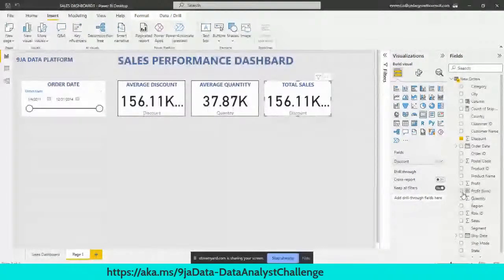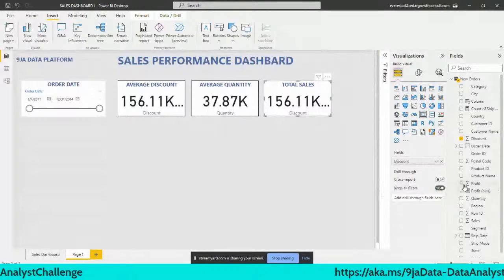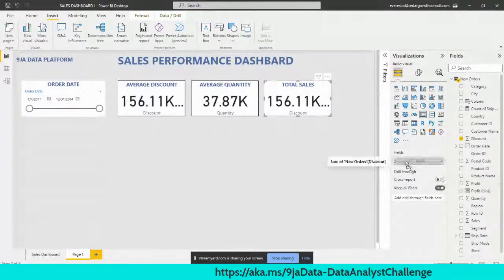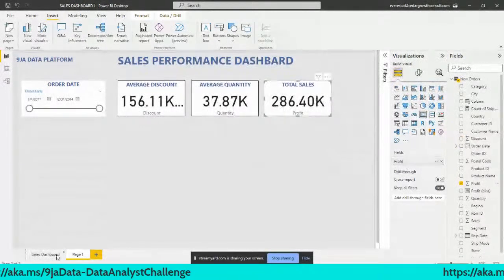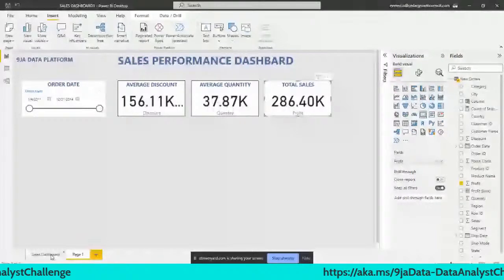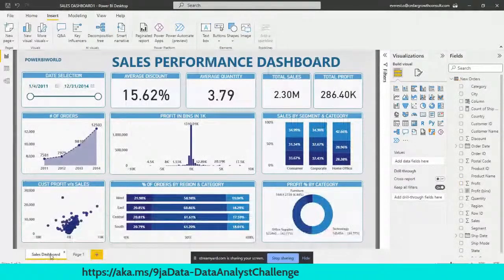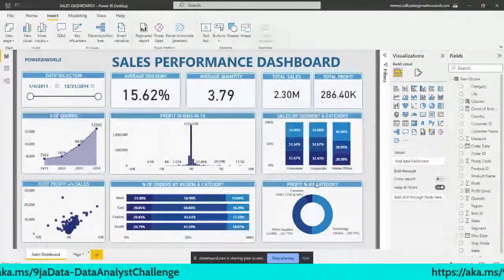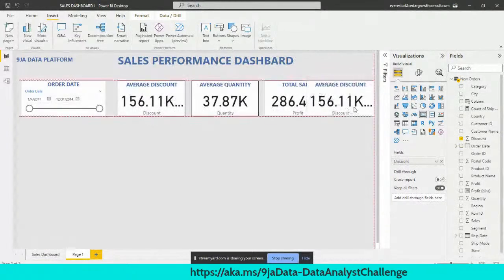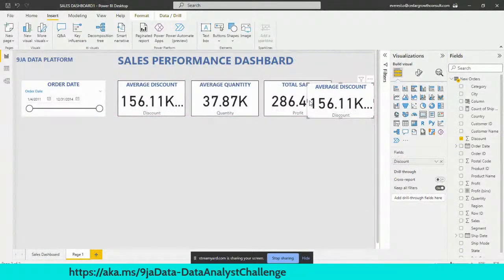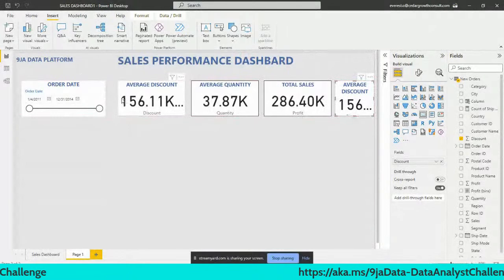So we are going to pick our profits. Profits. All right. So that's done. So let's go and get our total profits. Total profits. Let's pick another one and adjust it. Adjust this so that it can fit in that line. Okay. So we can even change this.